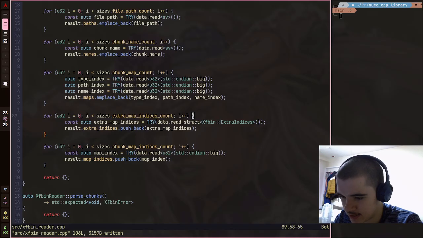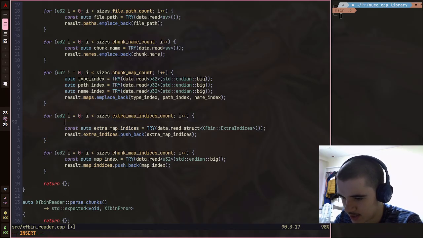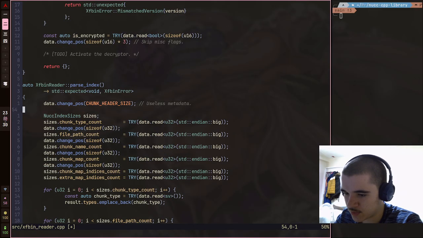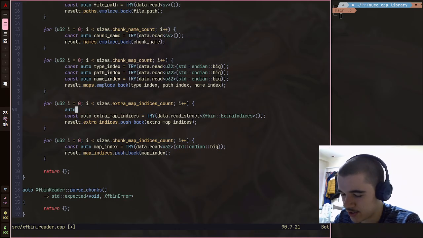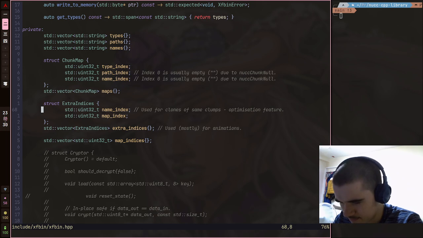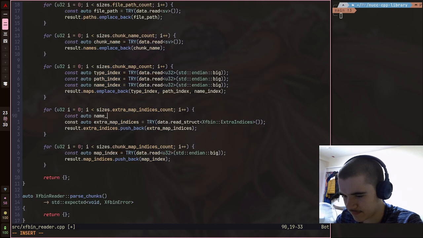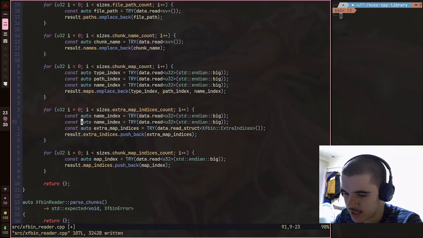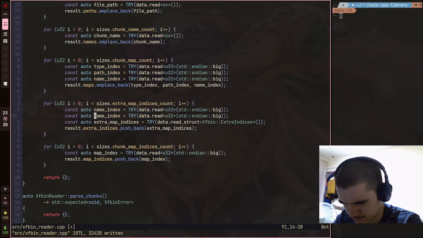Extra indices, similar pattern. These can actually be const now. You might ask why I don't do it there for this one, but shh. So auto, well, because actually not all the fields are initialized, that's why. So const auto what? Name index, map index. Why am I doing that by hand? Just copy it, but whatever. Name index and map index.